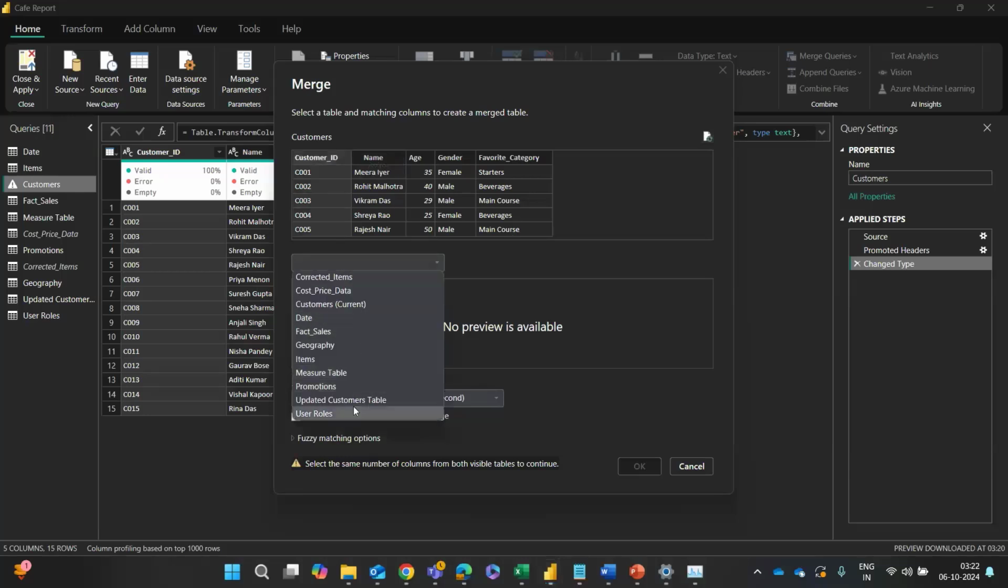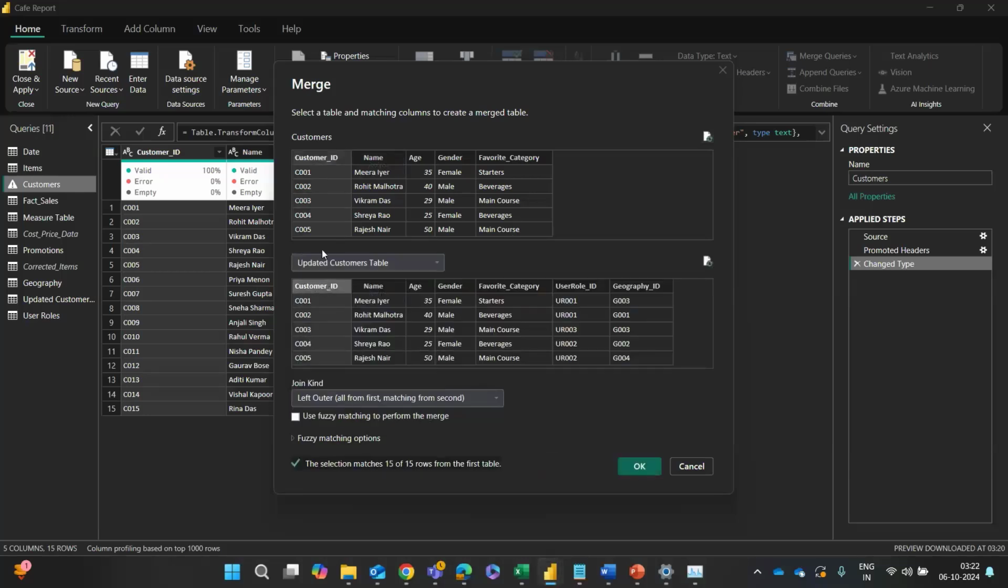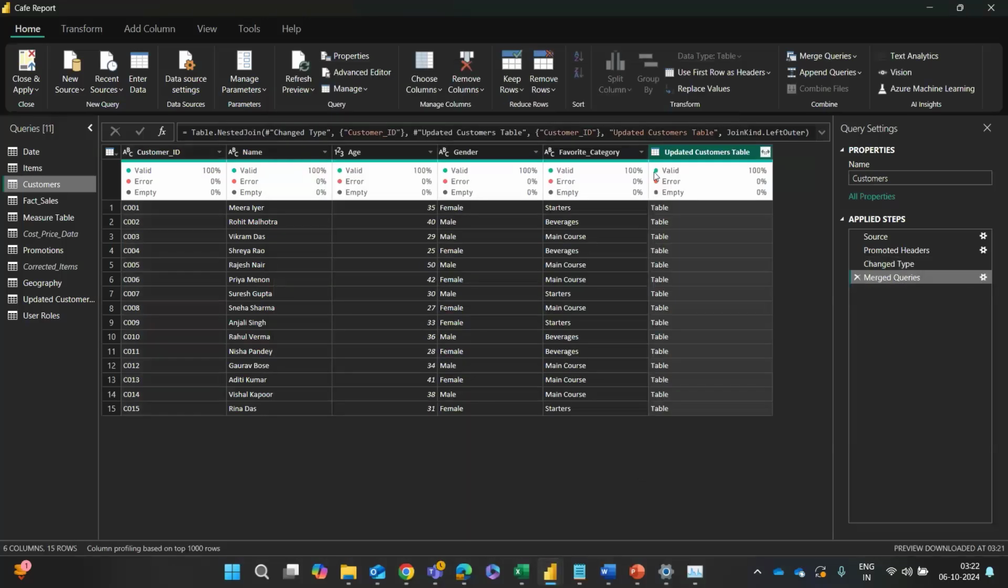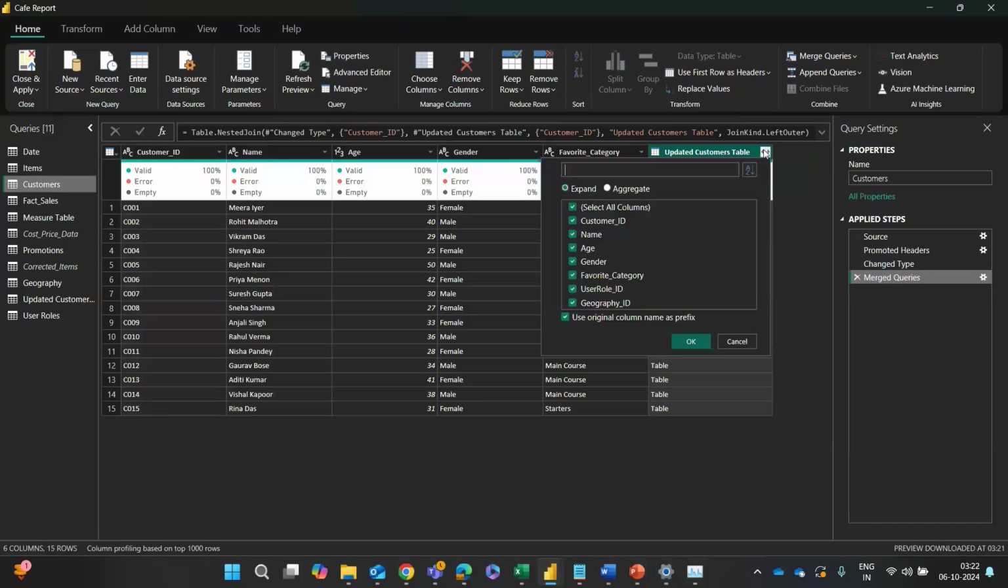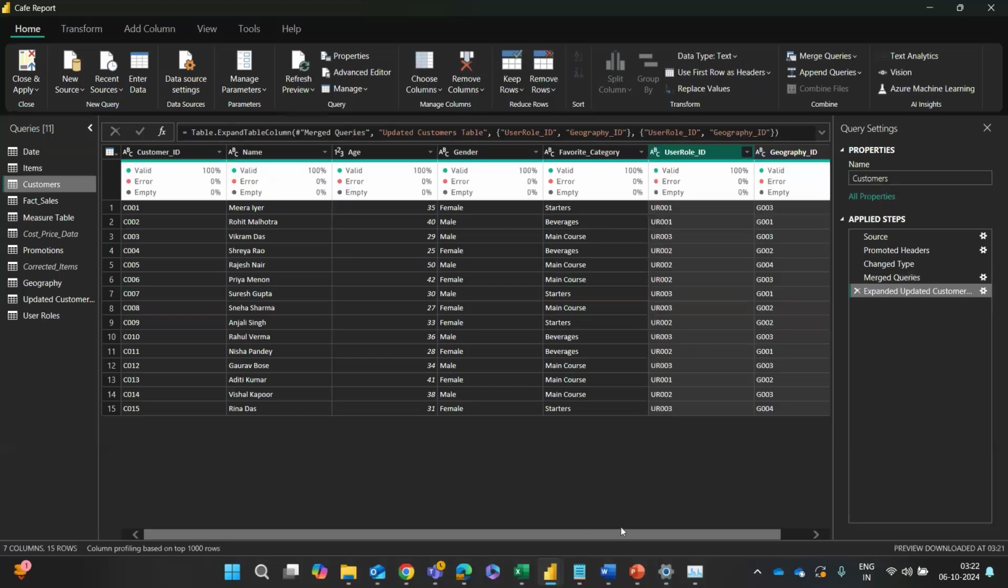So we choose this customers table. In the updated customers table, we have chosen the customer ID to create a left join, something like a left outer join, where it will take all from the first, then it will match from the second. So if we press over there, we can see that we are getting a table where we can expand all the rows which we need. We just need the user role ID and geography ID. We just disable use original name as prefix and press OK. We got the user role ID and the geography ID.